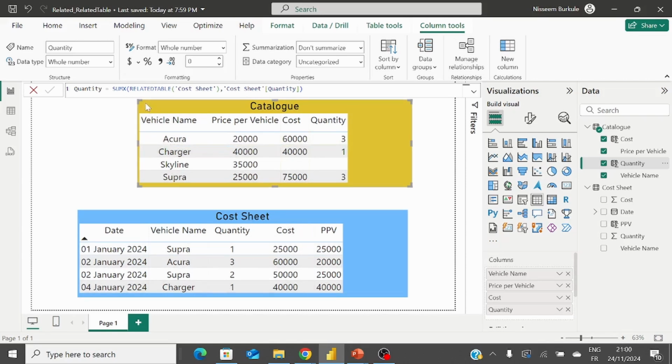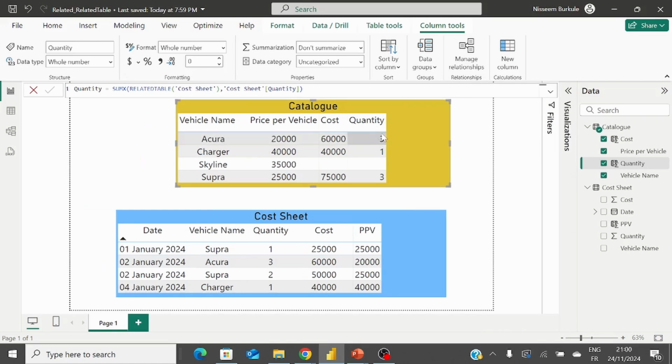So always remember that RELATEDTABLE will first of all change the context. Essentially, SUMX has found 4 different tables where we have the vehicle names of Acura, Charger, Skyline, and Supra. It has applied the SUMX logic to the quantity values for each of these 4 tables, and then it has returned these values, where we get an equivalent number of vehicles that were ordered during the production of the Fast and Furious movies.